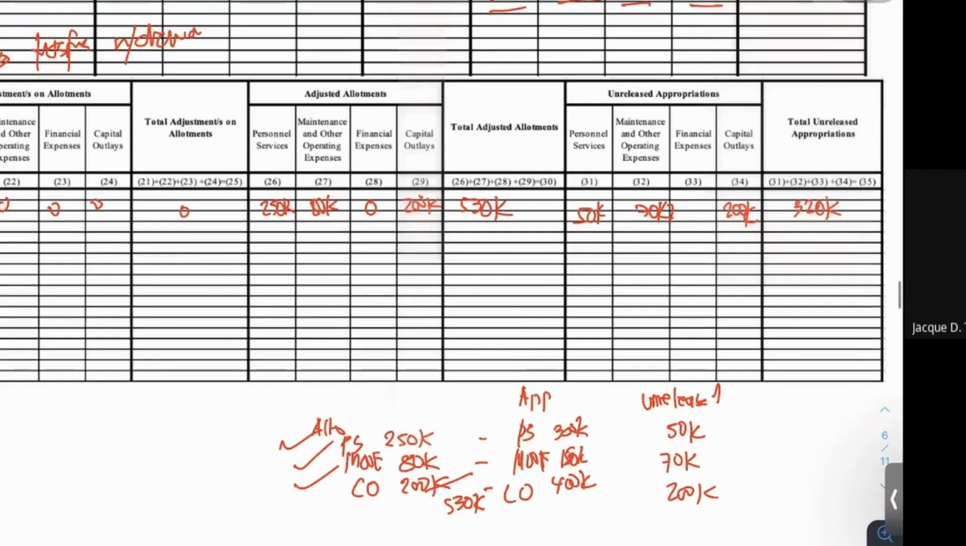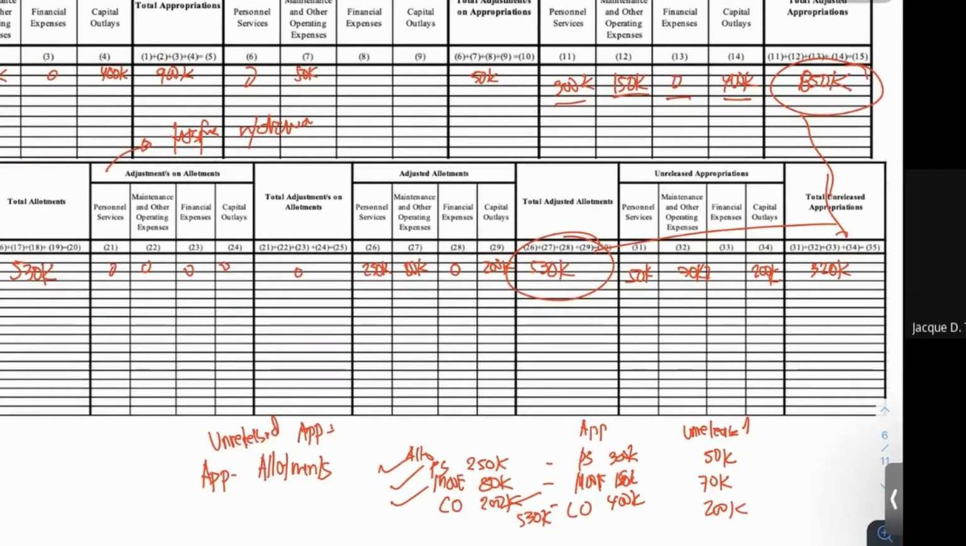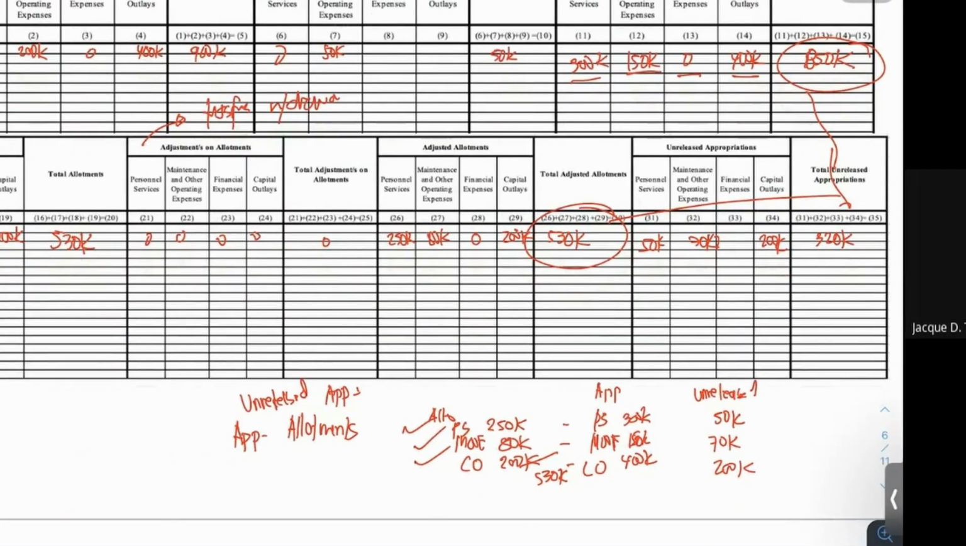320,000. So where did we get the 320,000? That is 850 versus the total adjusted allotments. So that is our total unreleased appropriations. Again, when we talk about unreleased appropriations, that is equal to the difference of your appropriation less your allotments. Okay? So take note, how much is our allotment? This is our allotment, 530,000 pesos only.